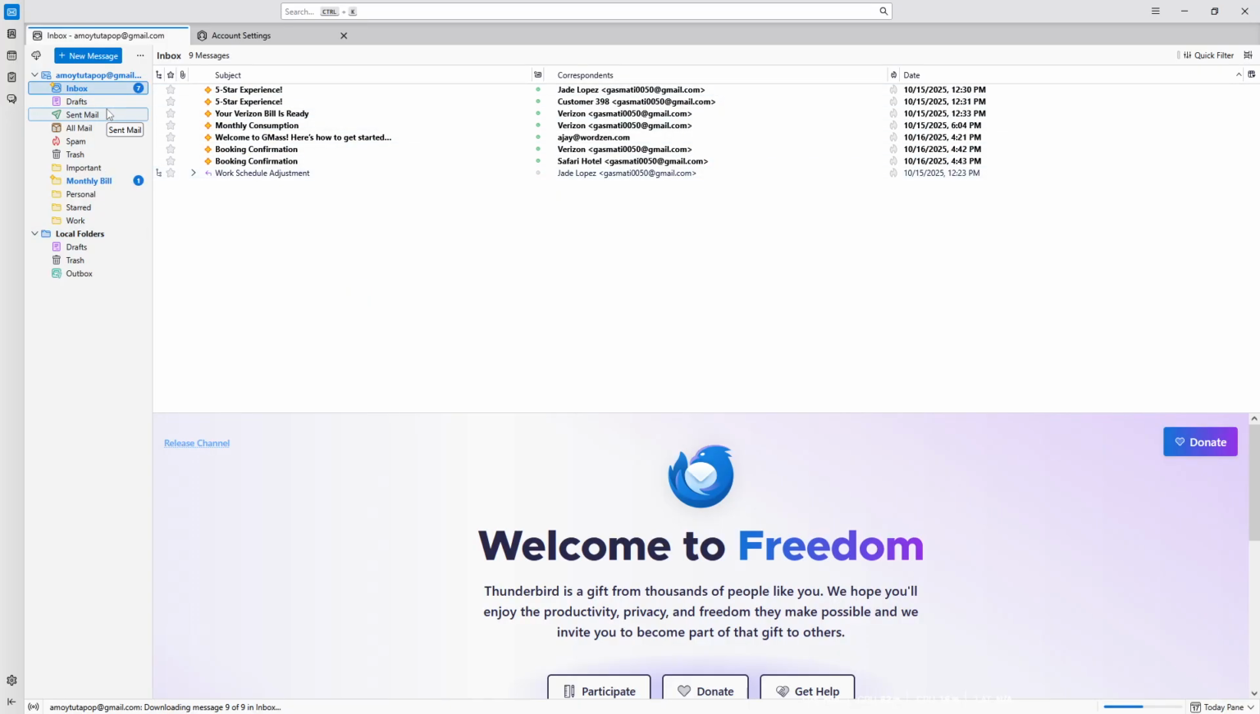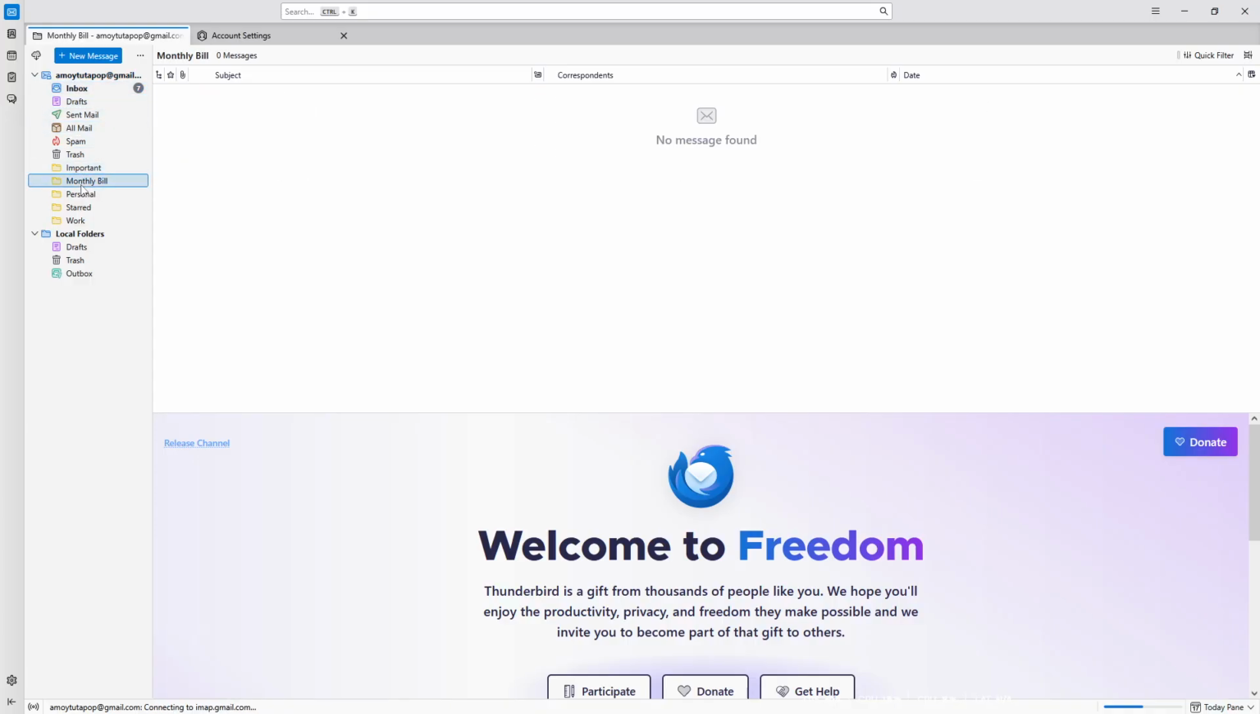Once the setup completes, your Gmail account will appear in the left panel of Thunderbird, and you'll be ready to manage all your emails directly from the desktop client.